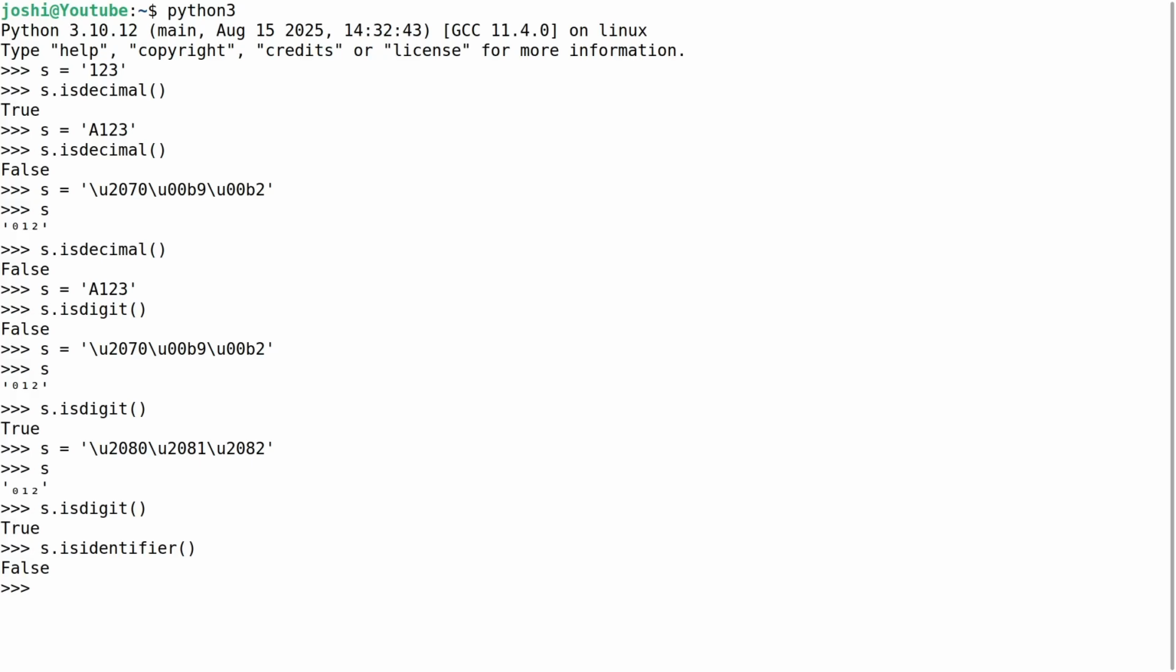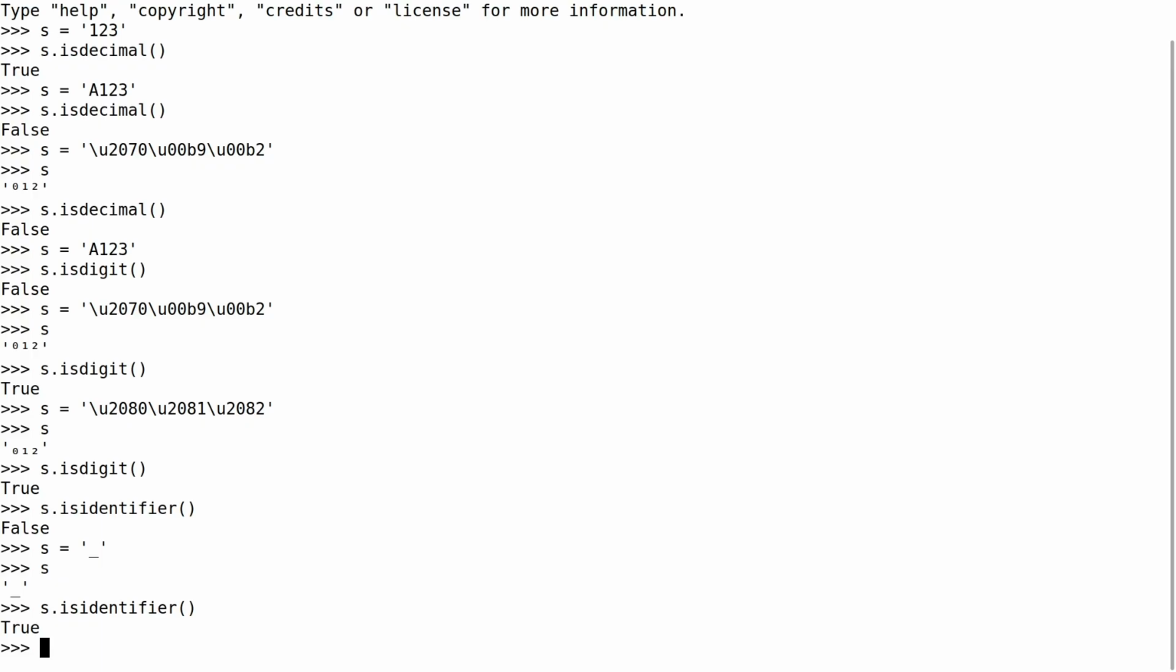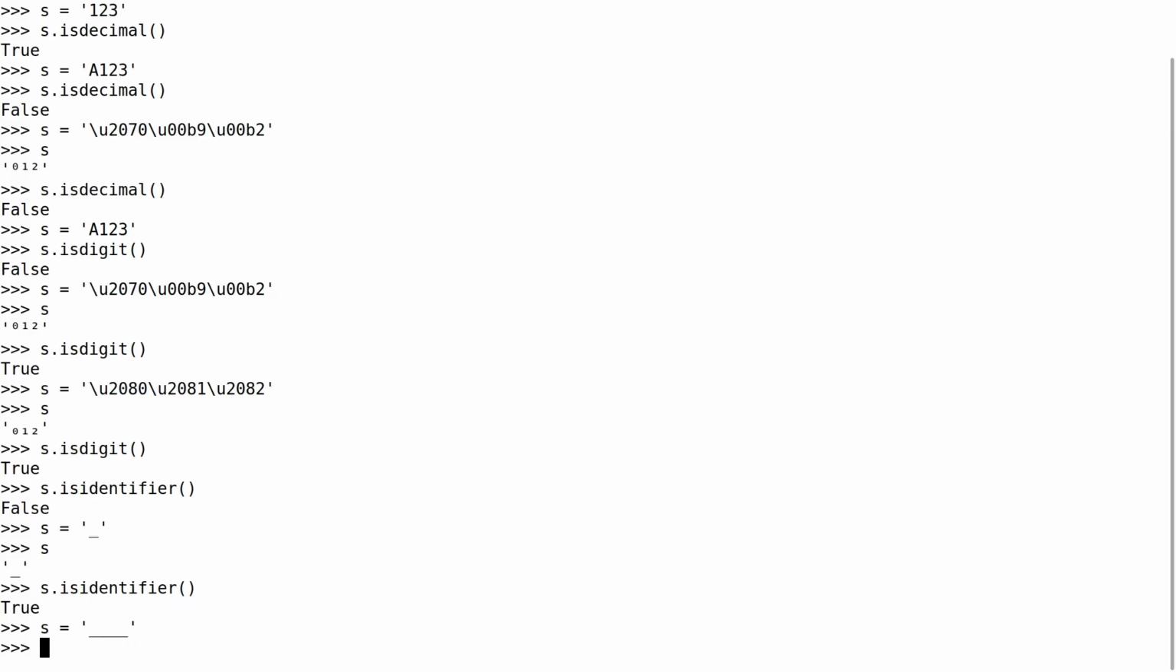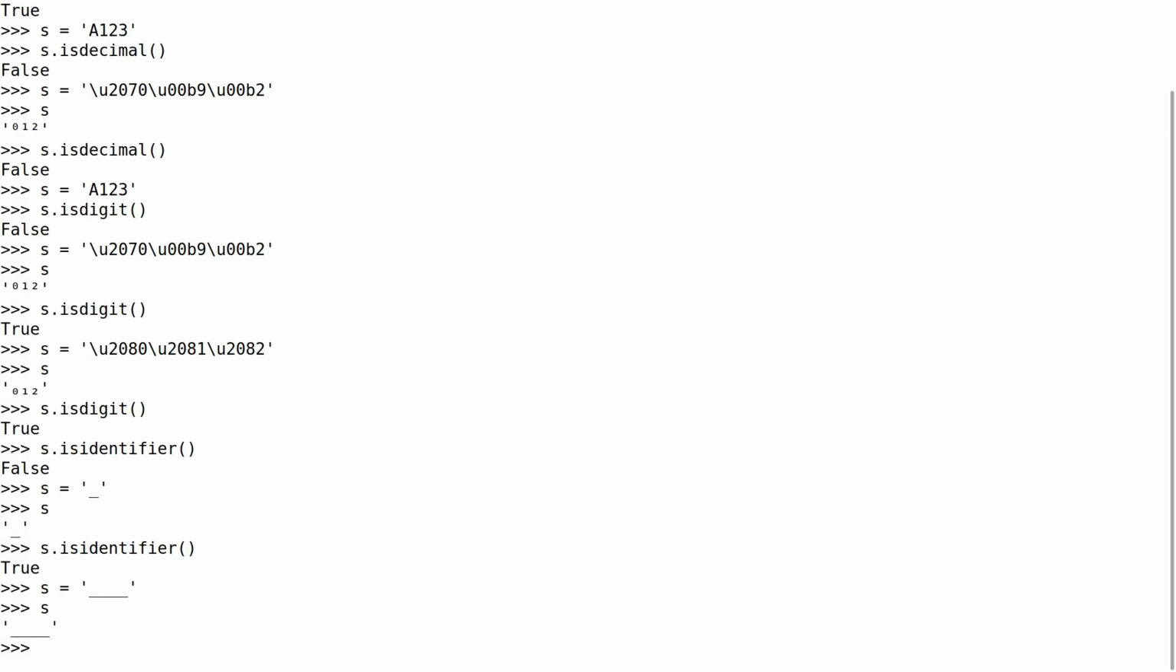Now let me have another string. This is only an underscore. Isidentifier will say yes, it is true. It is an identifier because an identifier can have underscores. Now let me modify it a bit. So more than one underscore. Okay, yes, it is true.